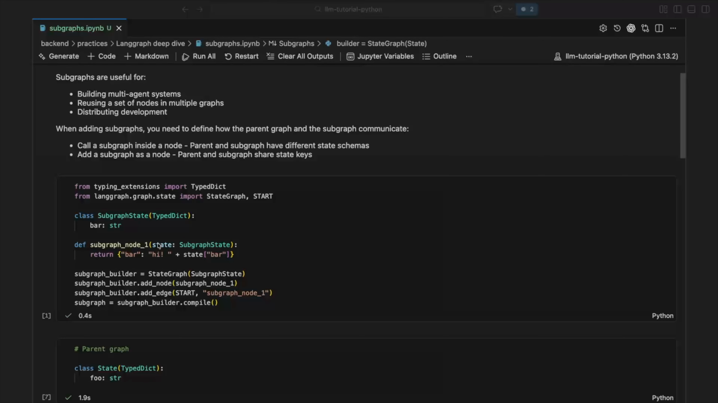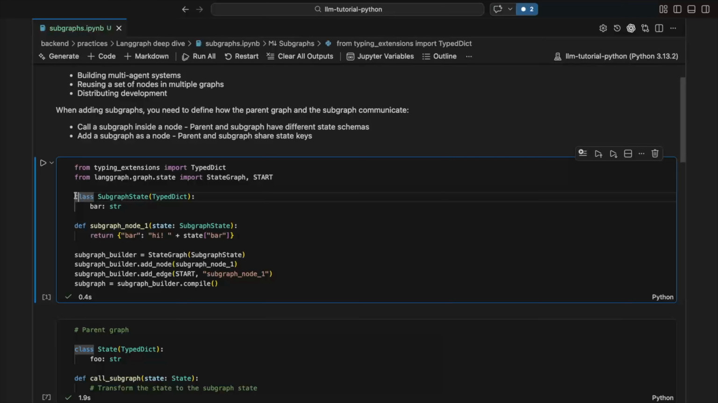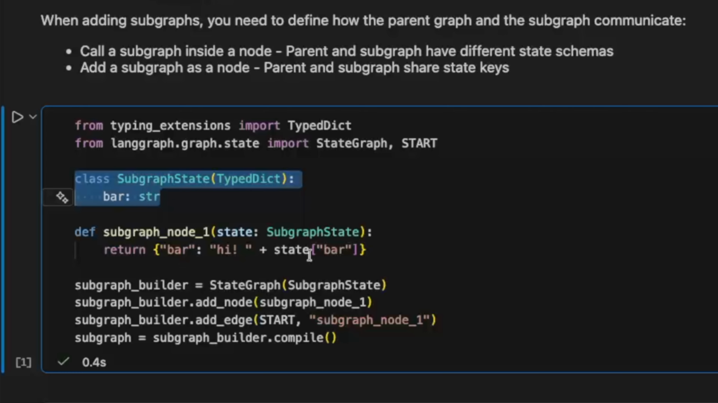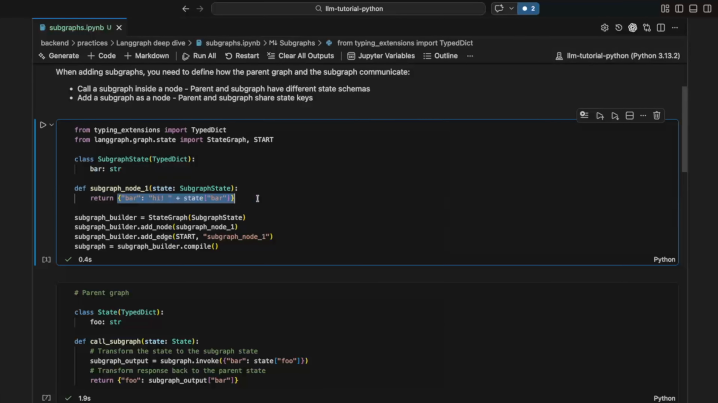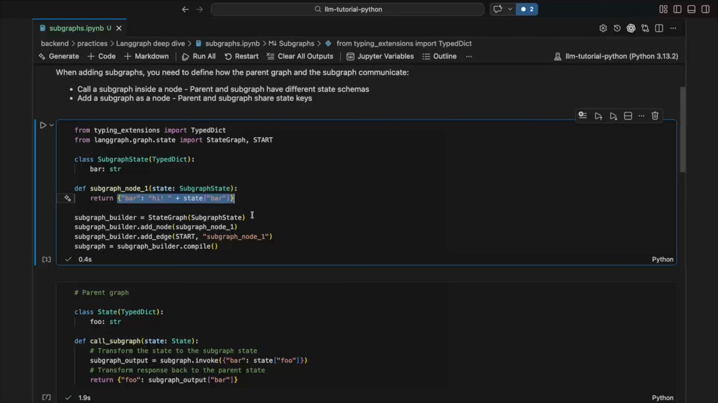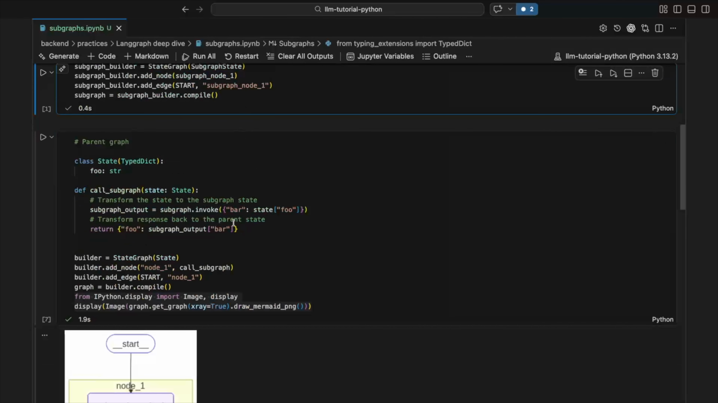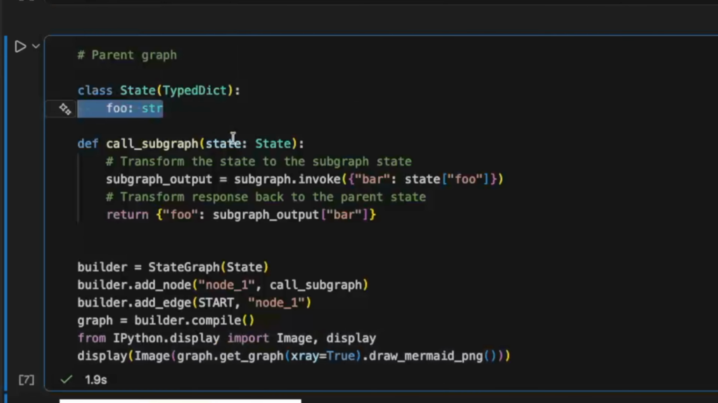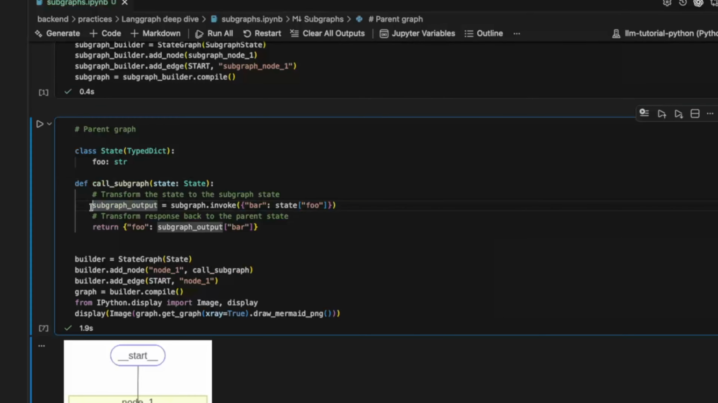First, we'll build the subgraph completely independently. It has its own state, its own nodes, its own edges. It knows nothing about the parent. The subgraph has one field, bar. Its only node prepends "hi" to whatever bar contains. Compiled and ready to go. The parent graph has completely different state. It uses foo, not bar. These two schemas don't share any keys. So to use the subgraph, we wrap the call inside a regular node and handle the translation manually.